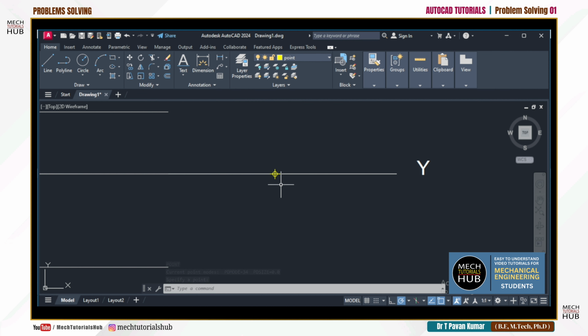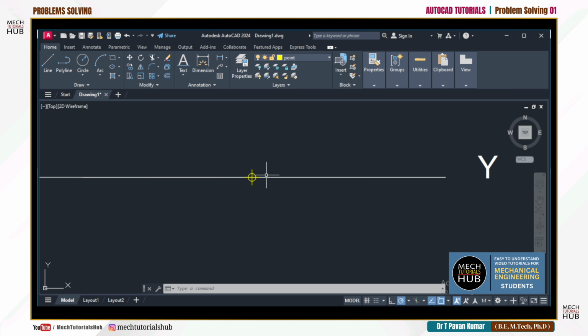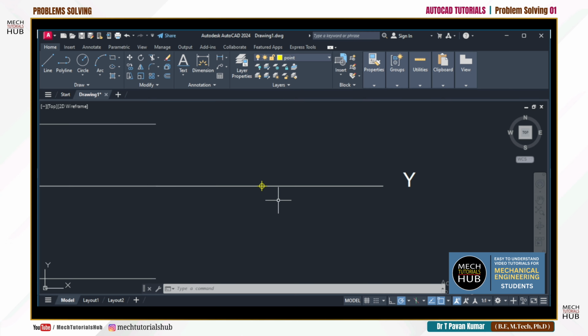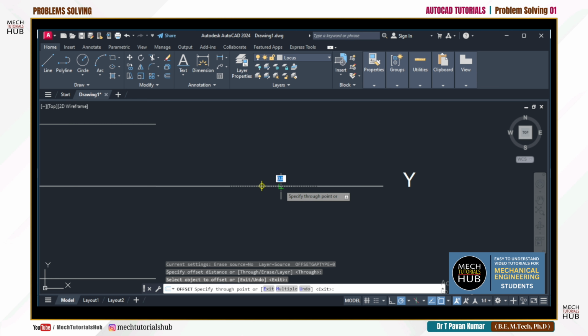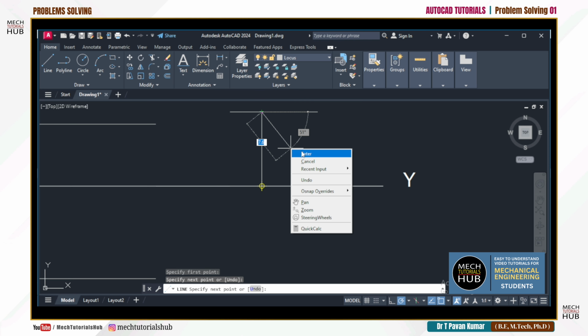Then 12 mm. What is the question? 12 mm behind. Behind means it is going to come above. So I'll take the locus, then draw a line which I can remove later if required. I'll say offset through this line, distance 12, enter, escape. Then I'll take a locus back again, which is there already. I just draw a line vertically up.